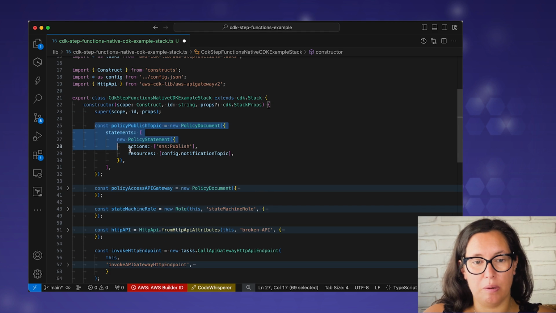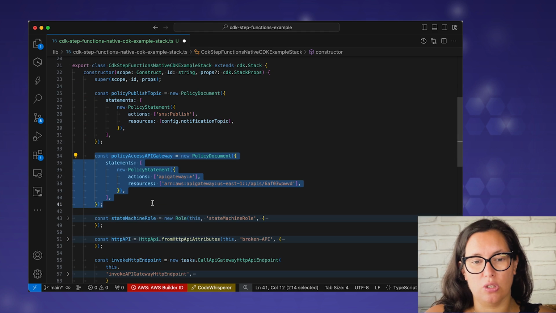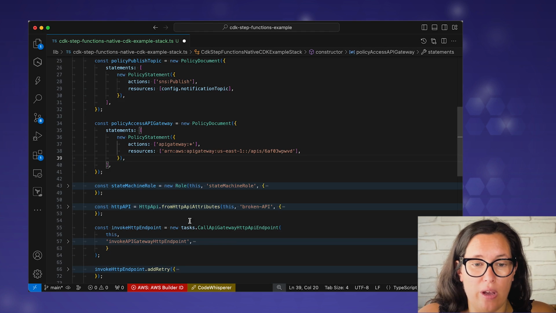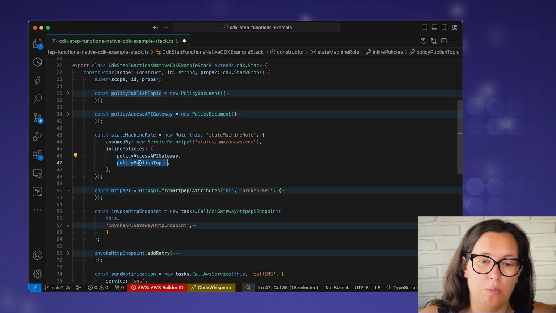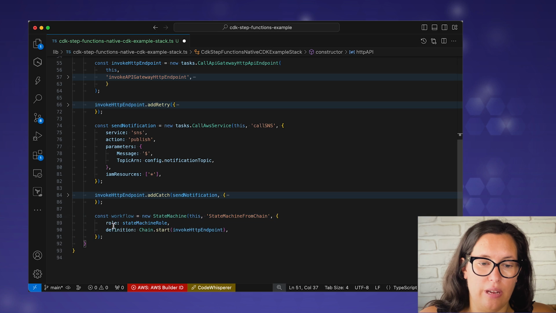Again, we need to give permissions to the state machine to publish on the topic, and we need to give permissions to the state machine workflow to access that API gateway API. Then we will create the role. Again, we give these two policies to the new role for the state machine. And then we can use that when we create the role.